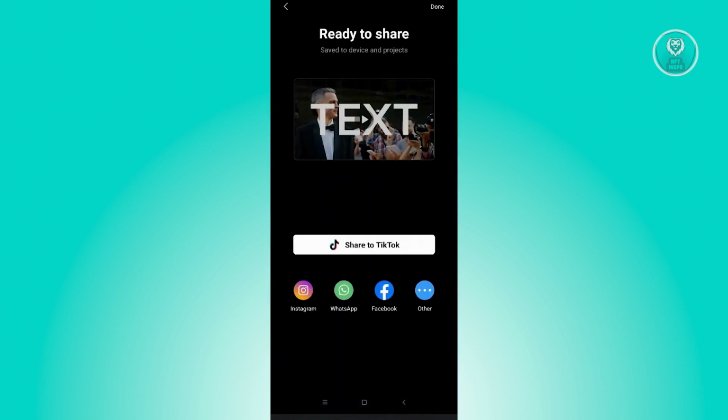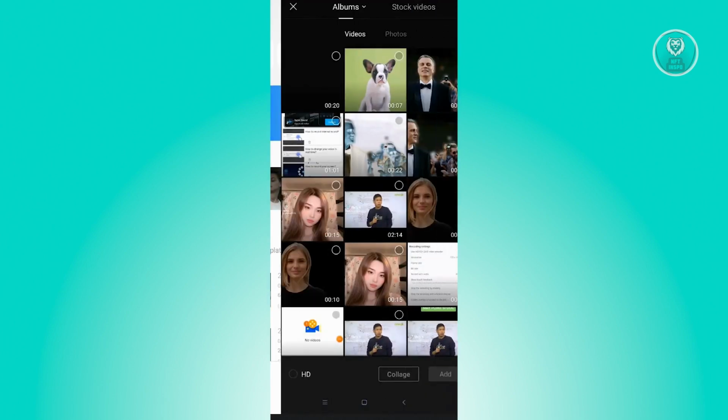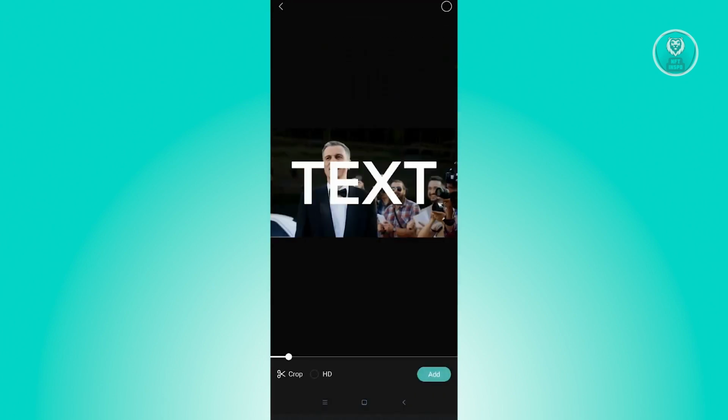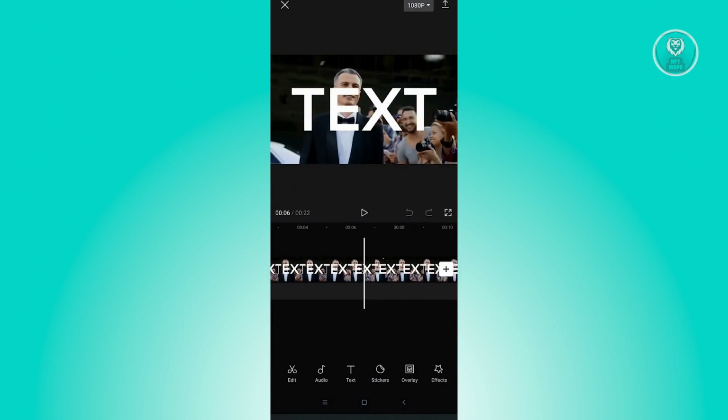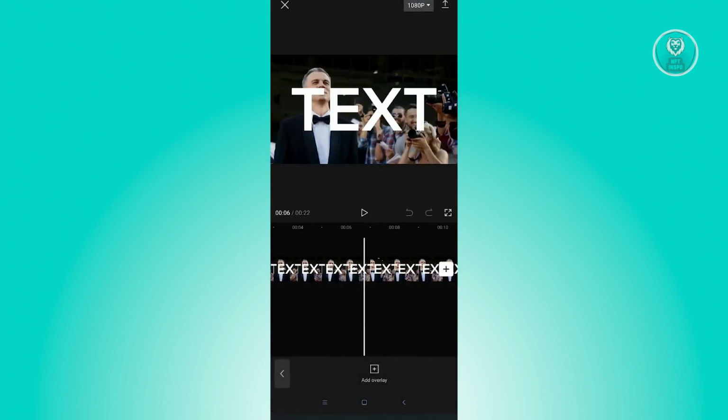So once it's done exporting, just click on the done button here, and you want to create a new project and use the first video that you created. So this is the first video. Just click on add, and from here you just want to click on the overlay button on the bottom right and just click on add overlay.